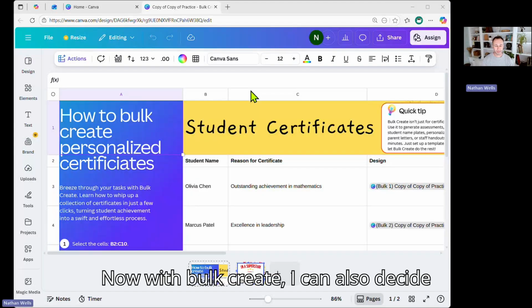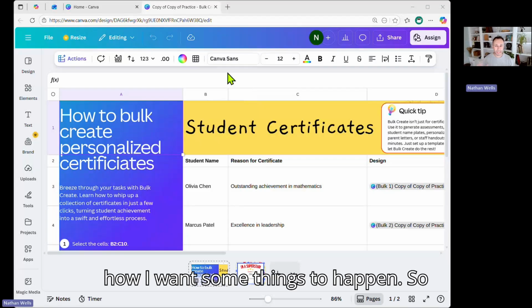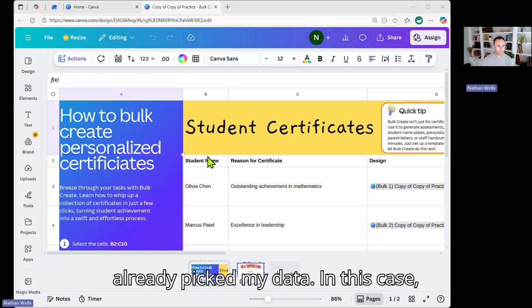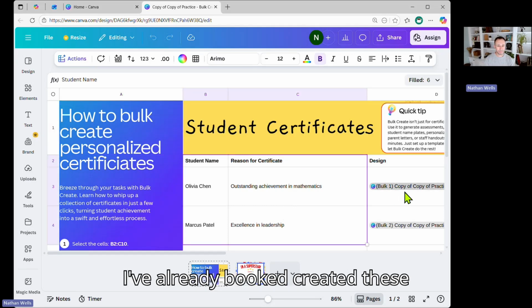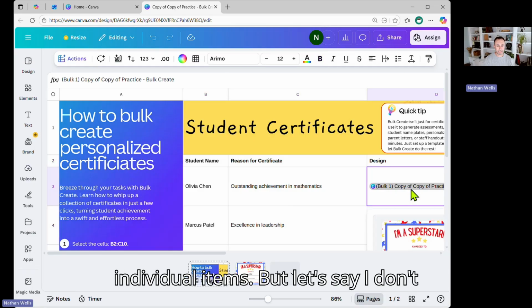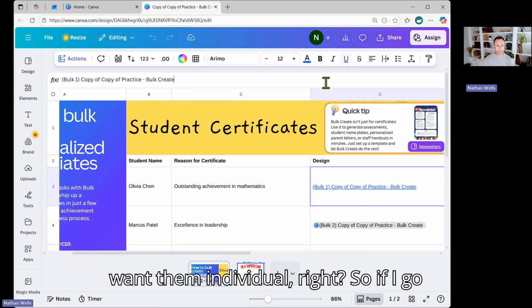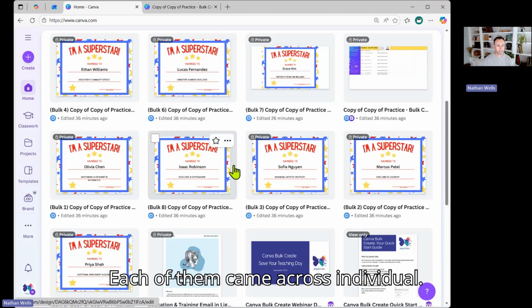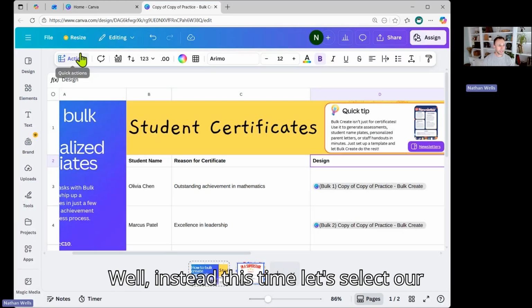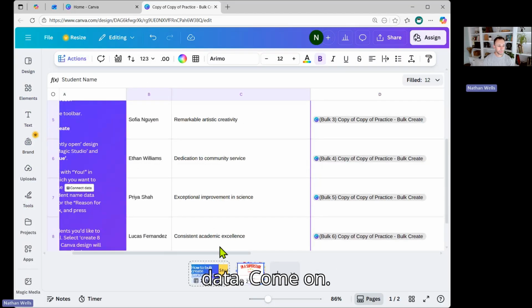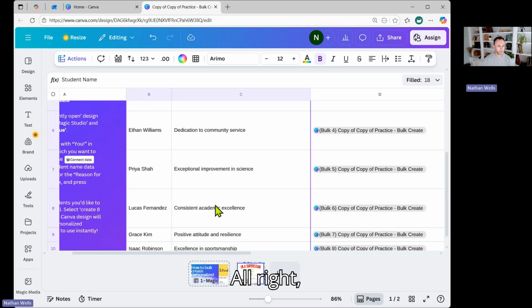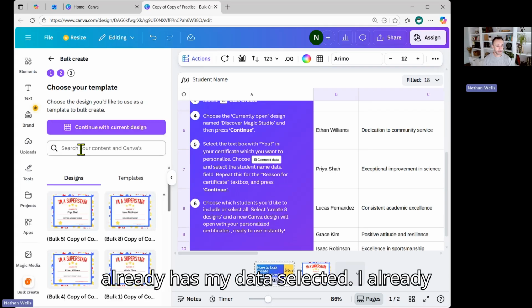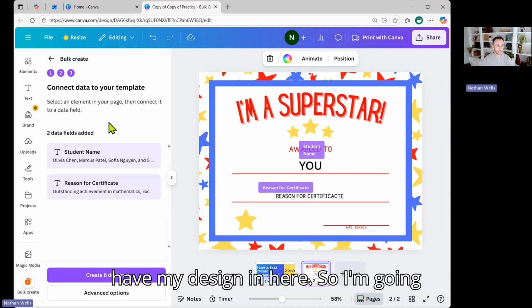Now with Bulk Create, I can also decide how I want some things to happen. So let's look at that real quick. So I've already picked my data. In this case, I've already bulk created these individual items, but let's say I don't want them individual, right? So if I go back to my homepage, you can see each of them came across individual. Well, instead, this time, let's select our data. All right, go to bulk create. It already has my data selected. I already have my design in here, so I'm going to click continue.